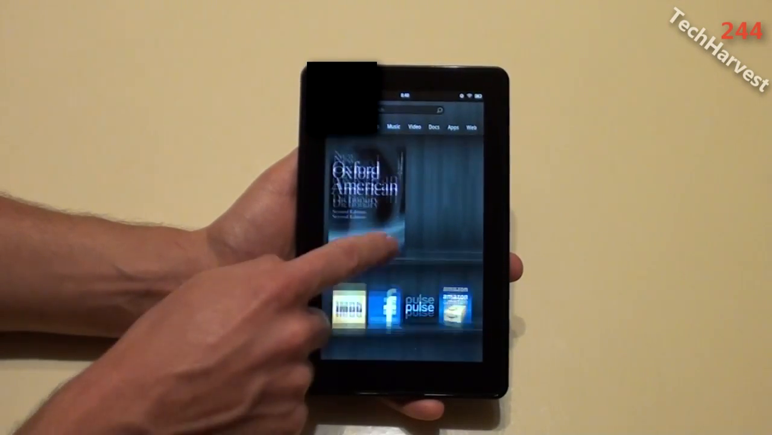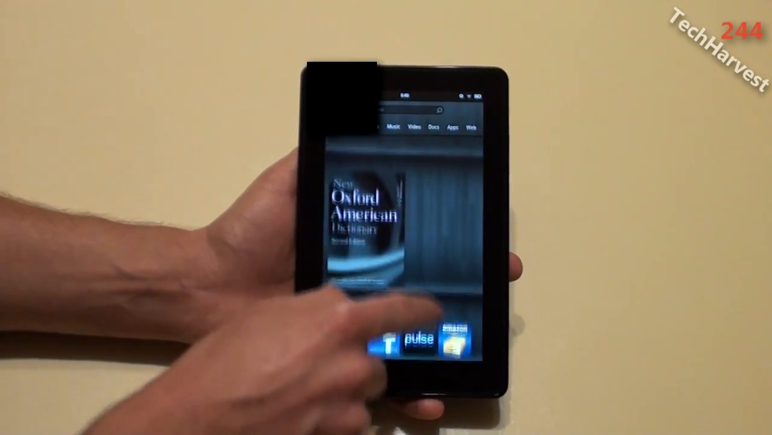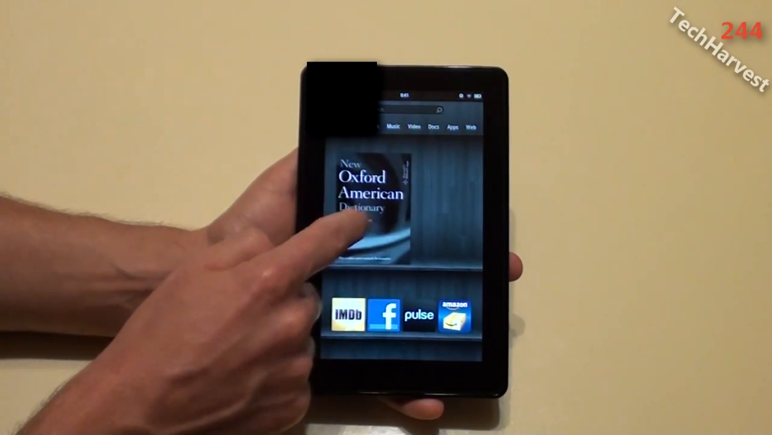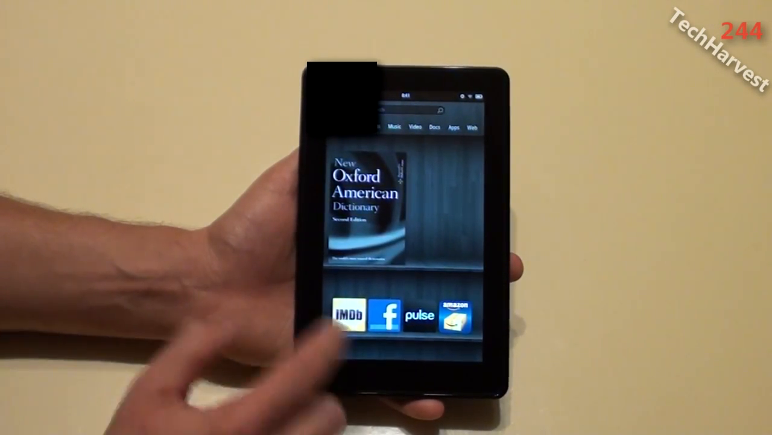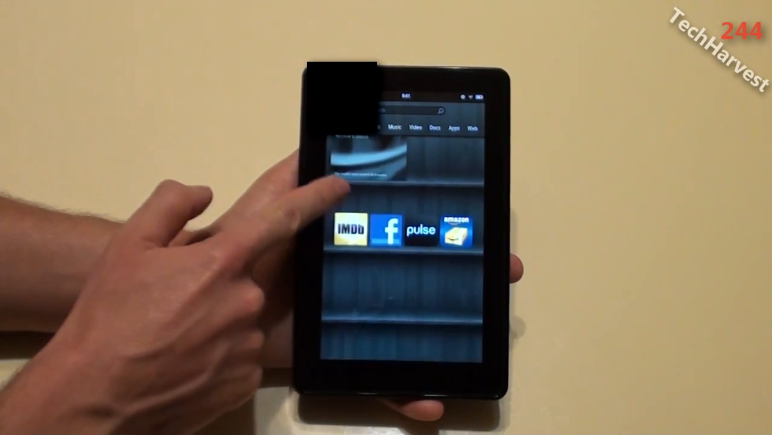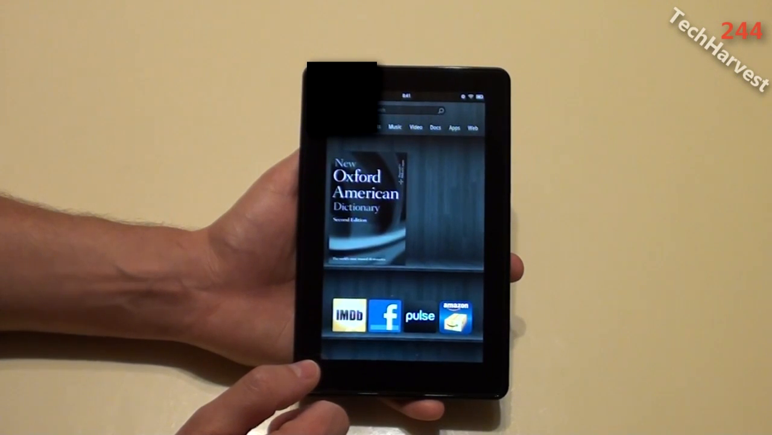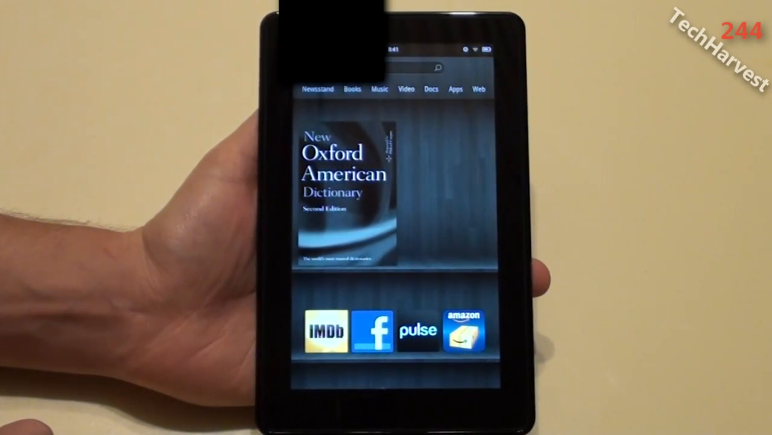So let's see. Okay, you have a shelving system here that moves up and down, and this is your main area for books here. It seems that's all I have on here right now. I don't have anything else. And then it looks like you have apps here, and it looks like there's room for other things down here. We'll get into that later. So let's take a quick tour of what we've got here.